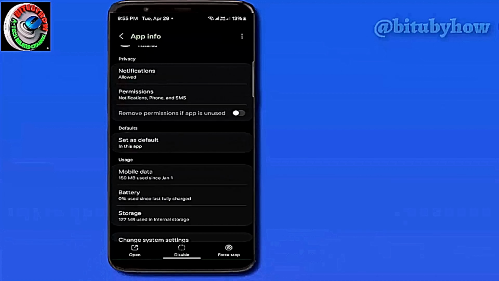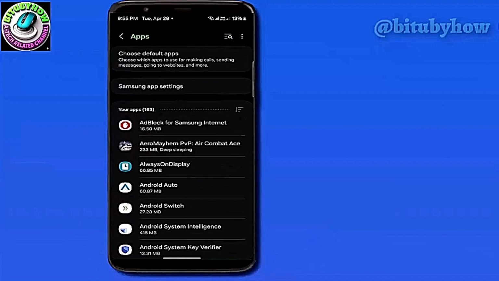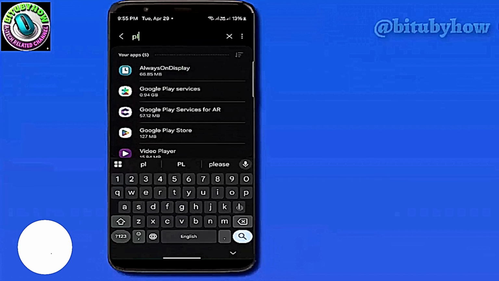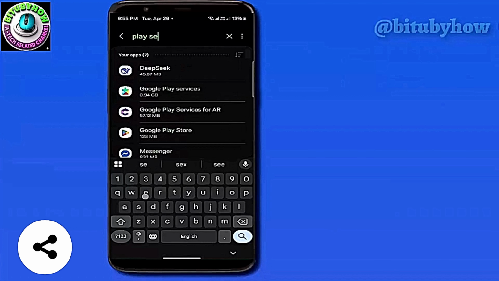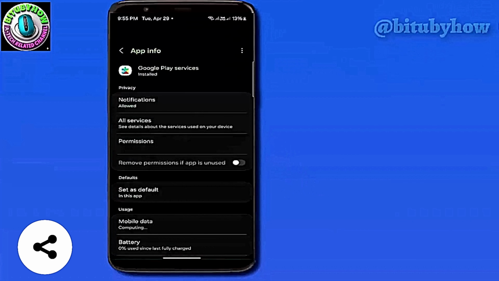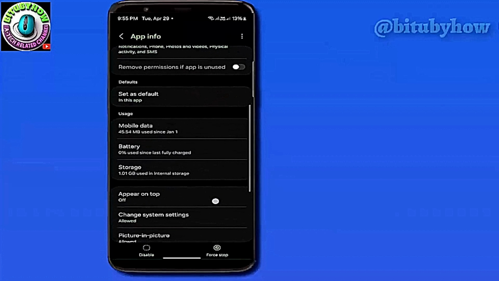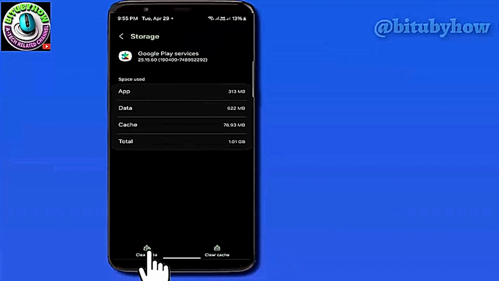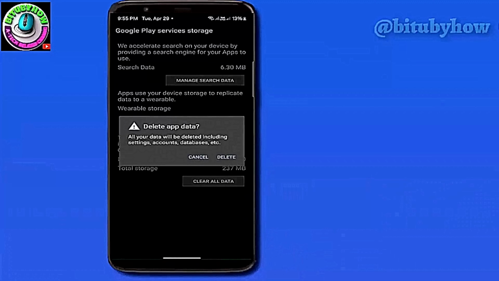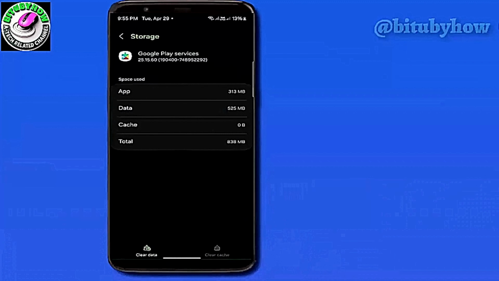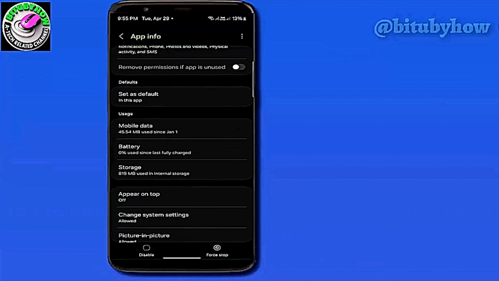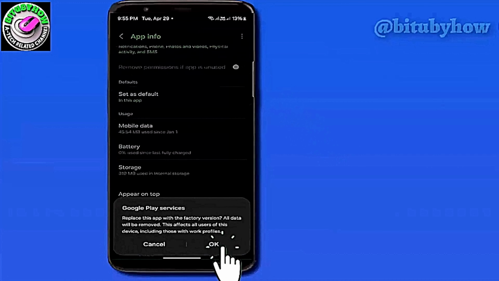After that, move back from here and search for Google Play Services. Tap Storage, tap Clear Cache, then tap Clear Data. Tap on Clear All Data. Tap on OK or Delete. Move back and tap on 3 dots over here. Tap on Uninstall Updates.